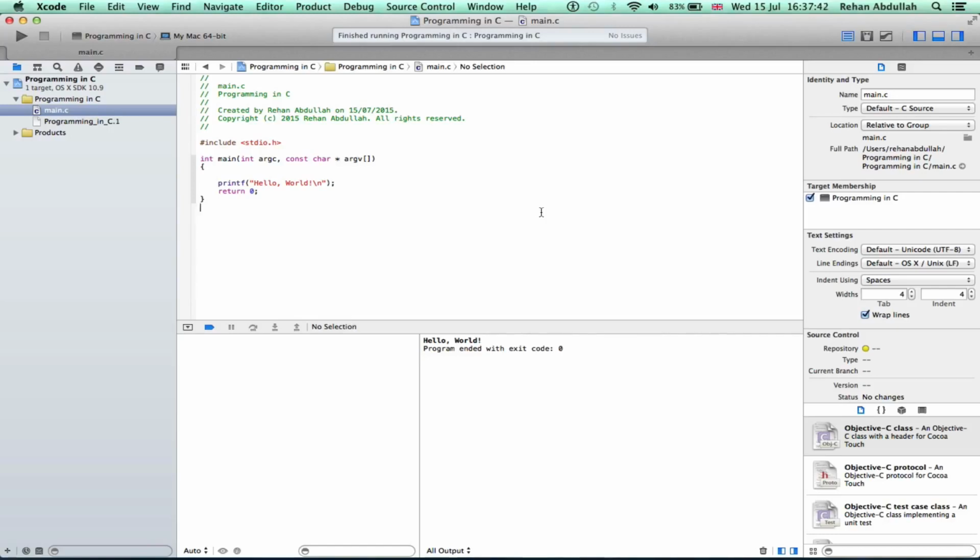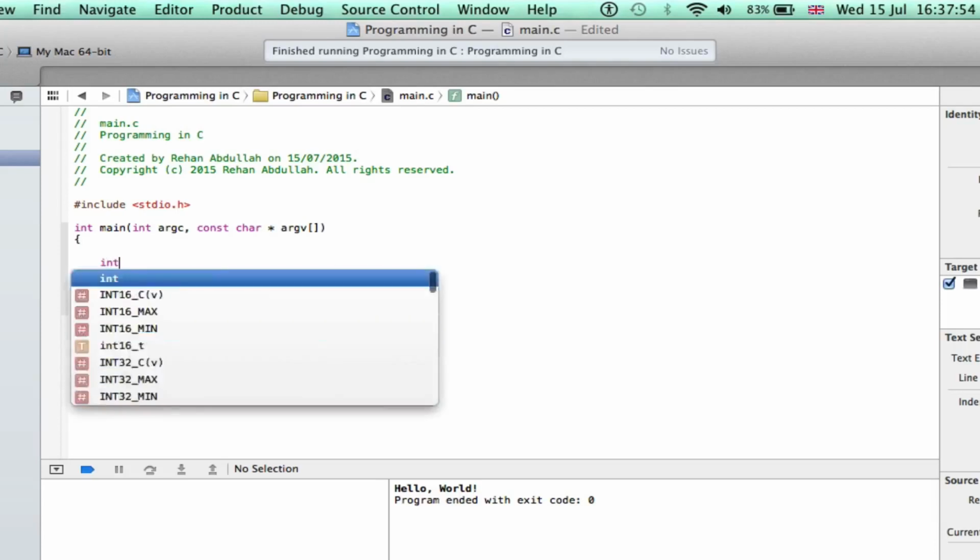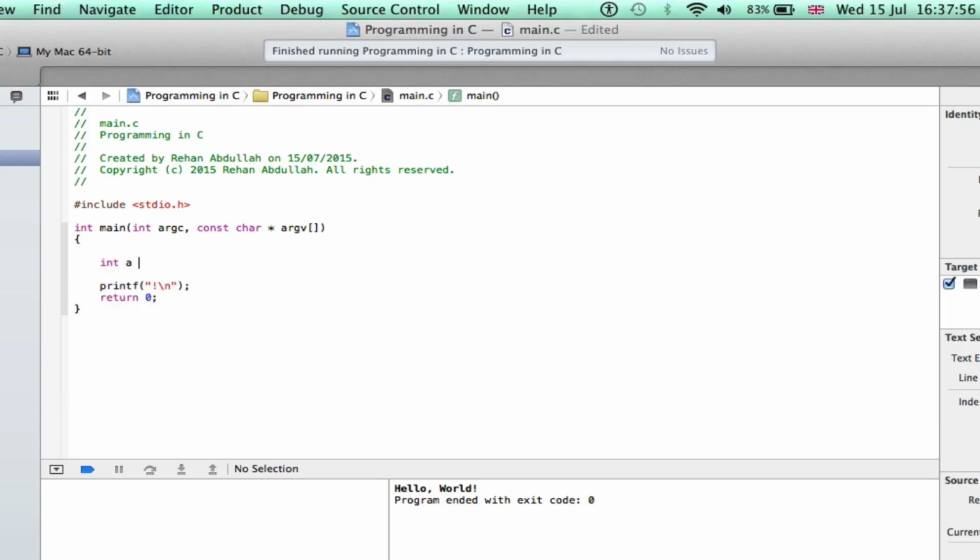Okay, we already have this loaded in because of the previous video. Get rid of all of this garbage, hello world. Get rid of all of that. And now do int a, int is integer, a equals 10, semicolon.